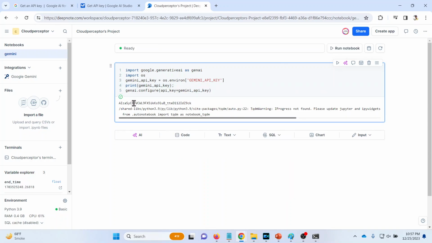All right, so as you can see now, our Python code is able to read the integration from the environmental variables and it's able to print it over here. So that means that our instance has been successfully created. Okay, and now we can perform the next steps.